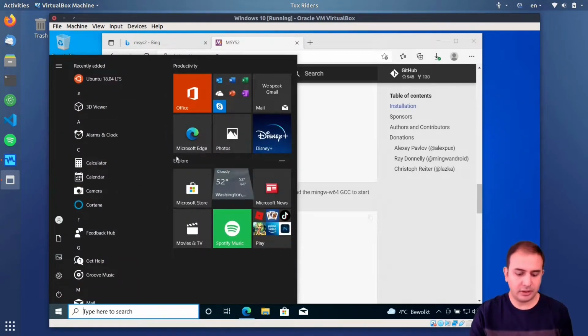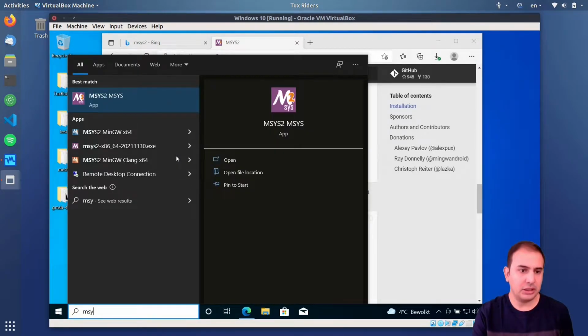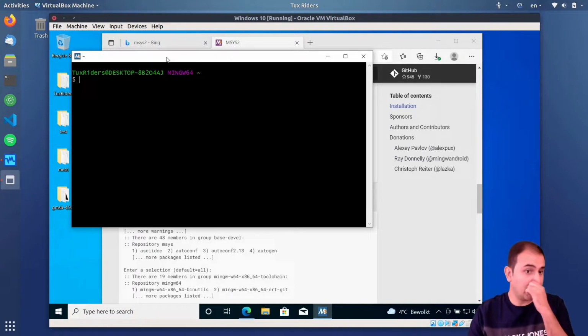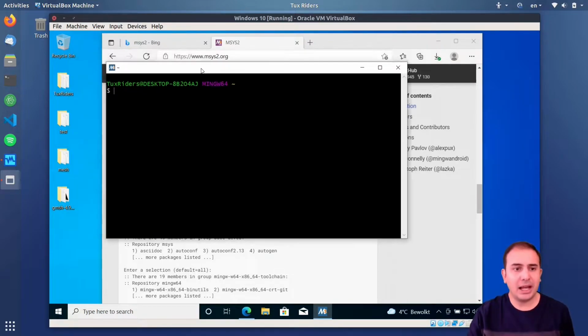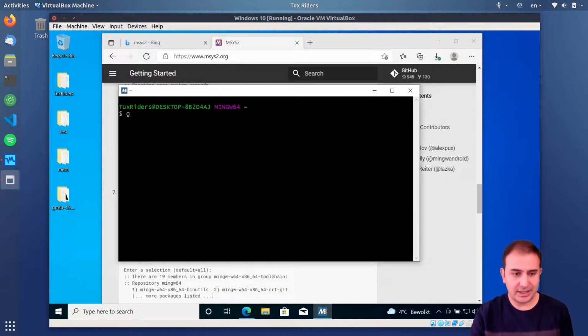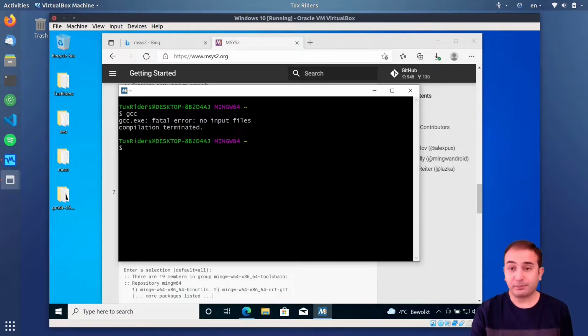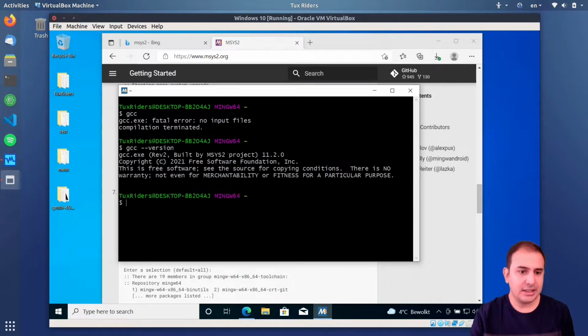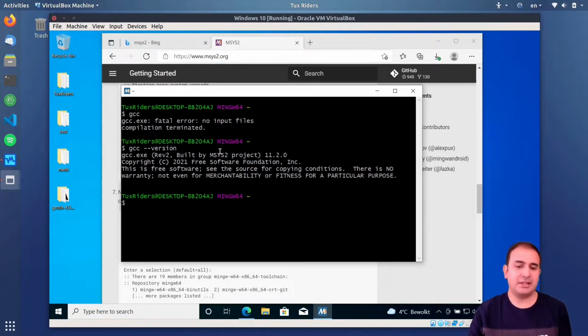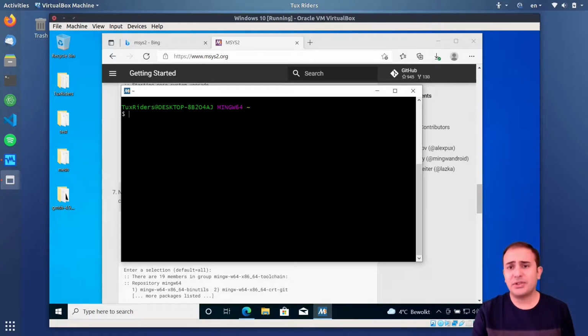So I open the start menu, and now it should be like this one. Yeah, MSYS2 MinGW, which is the terminal where we have access to all this GCC stuff and all the compilers. So you can see that GCC is installed, and let's see which version it is. It is version 11, a very recent version of GCC. So it's very interesting, and everything that we install here will be compiled to a Windows binary.